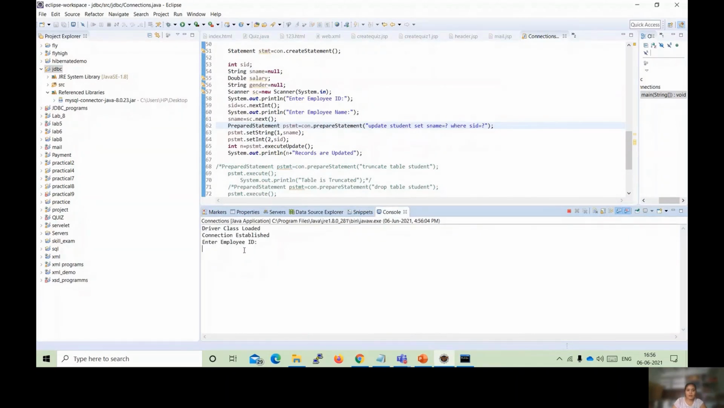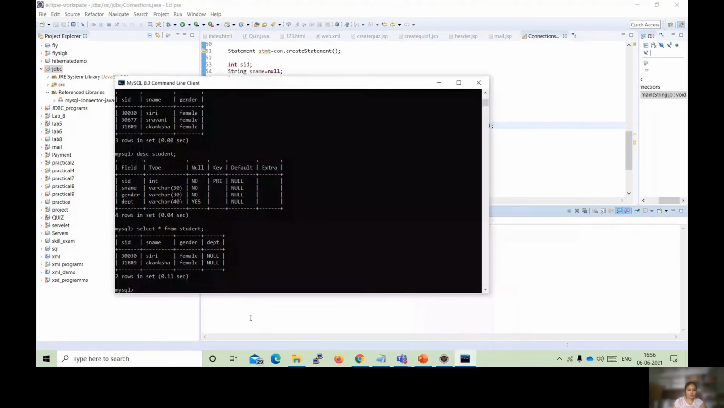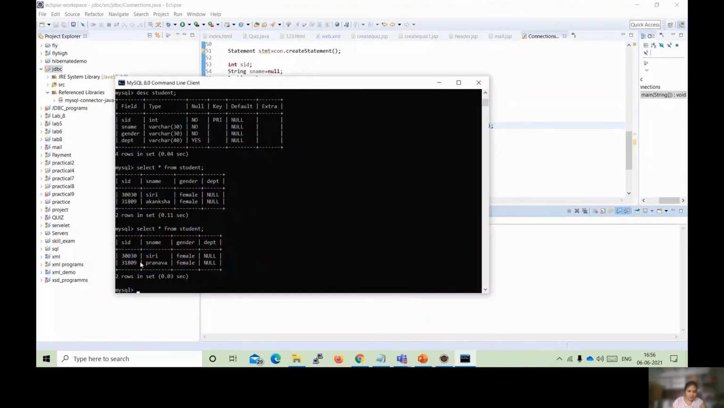Yeah, I'm updating my name from Akanksha to Pranava Akanksha. So I'm entering my ID number and then the name which has to be updated. You can see that it is updated. Let's check it in the SQL database. Yeah, here you can see that our name is successfully updated to Pranava.